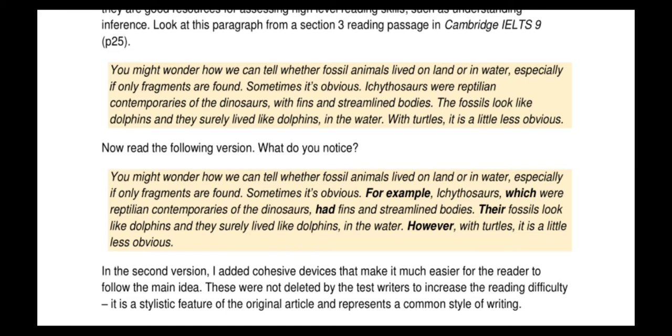You might wonder how we can tell whether fossil animals live on land or in water, especially if only fragments are found. Sometimes it's obvious. I don't know how to read this word. Let's try. Ichthyosaurus, stuff like that, were reptilian contemporaries of the dinosaurs, with fins and streamlined bodies. The fossils look like dolphins, and they surely lived like dolphins in water. With turtles, it's a little less obvious.